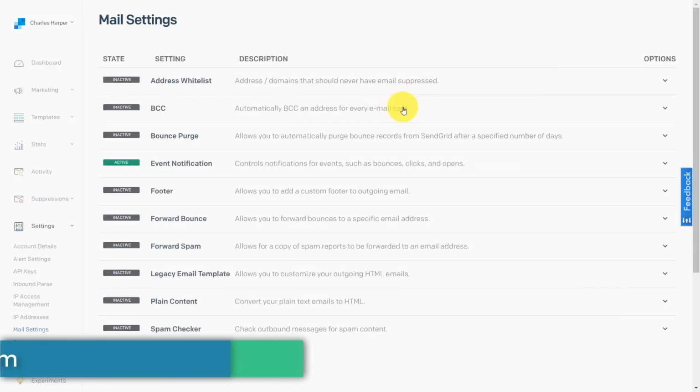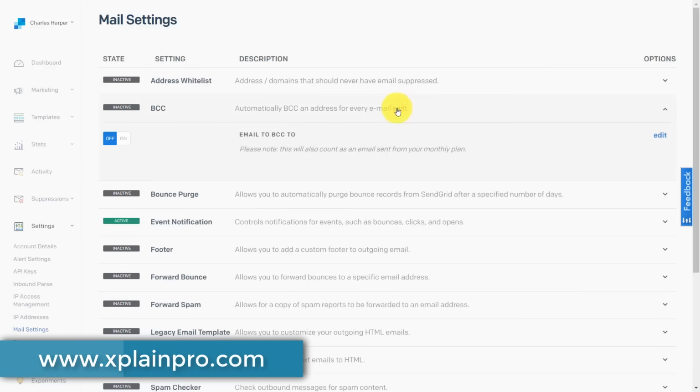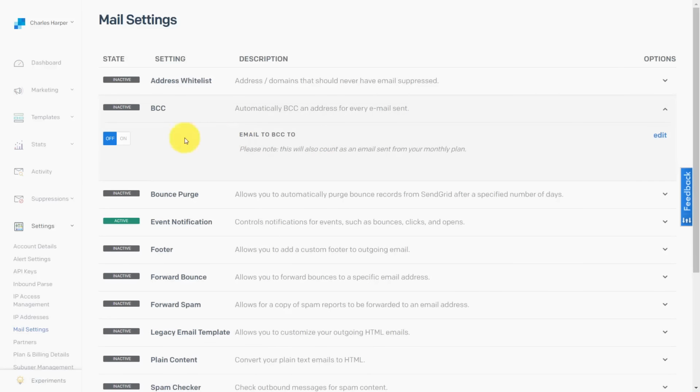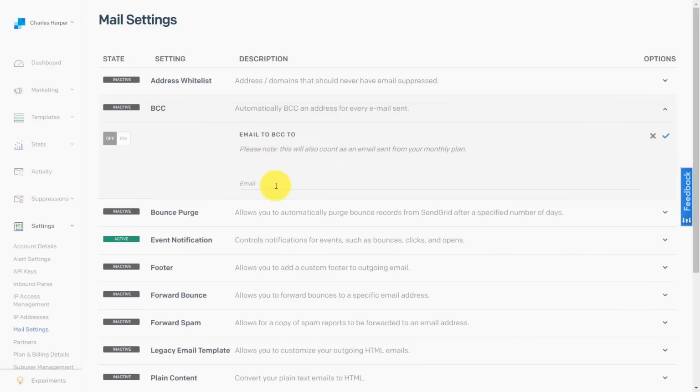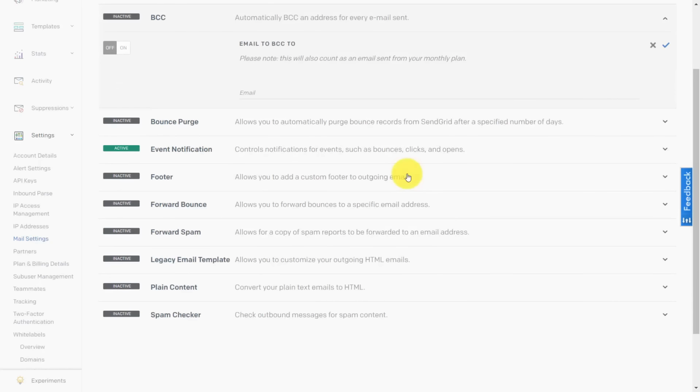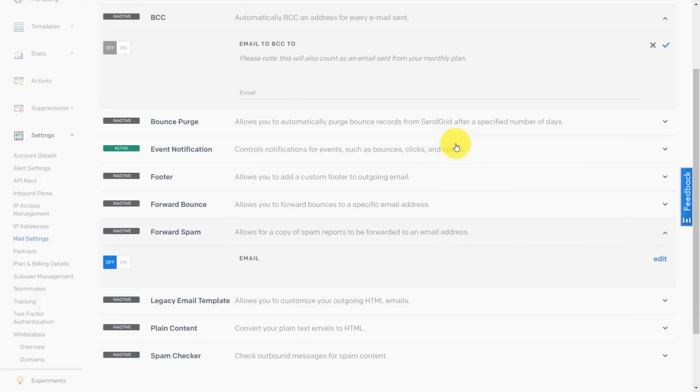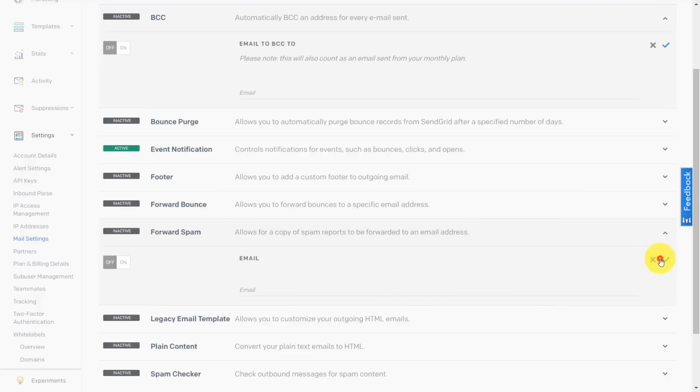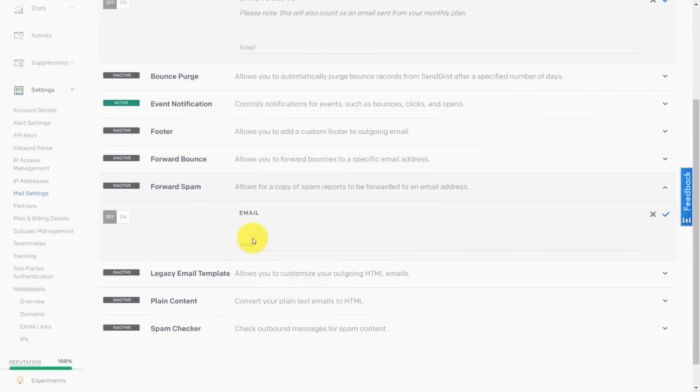Another setting of note is that you can BCC an address for every email that is sent. So if you want to have a record sent to your support, or you want all emails archived in some way, you can do that with the BCC setting. You'll just click edit and then write the email where you want this email sent. If you get spam reports, you can have those spam reports forwarded to you. All you'll need to do is come inside of this area, click edit, give a forwarding address, and then turn this section on.